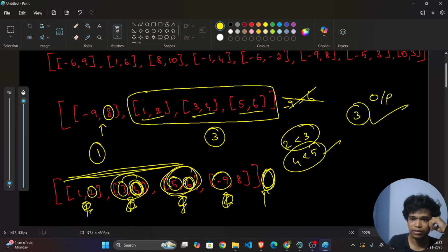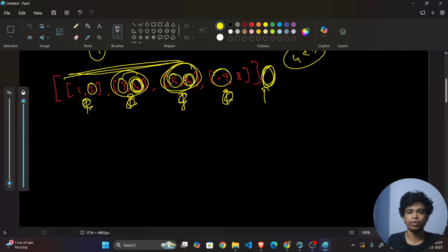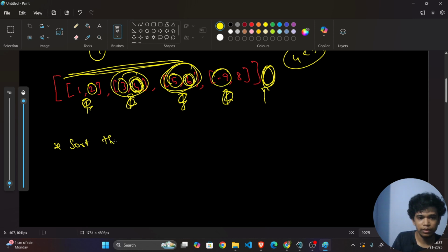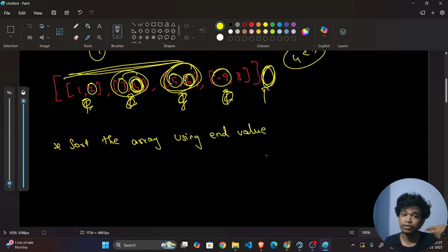Can you understand this? The logic is so simple. First of all, we want to sort the array using the end value. I told you why we are not sorting it using the start value. I gave an edge case.